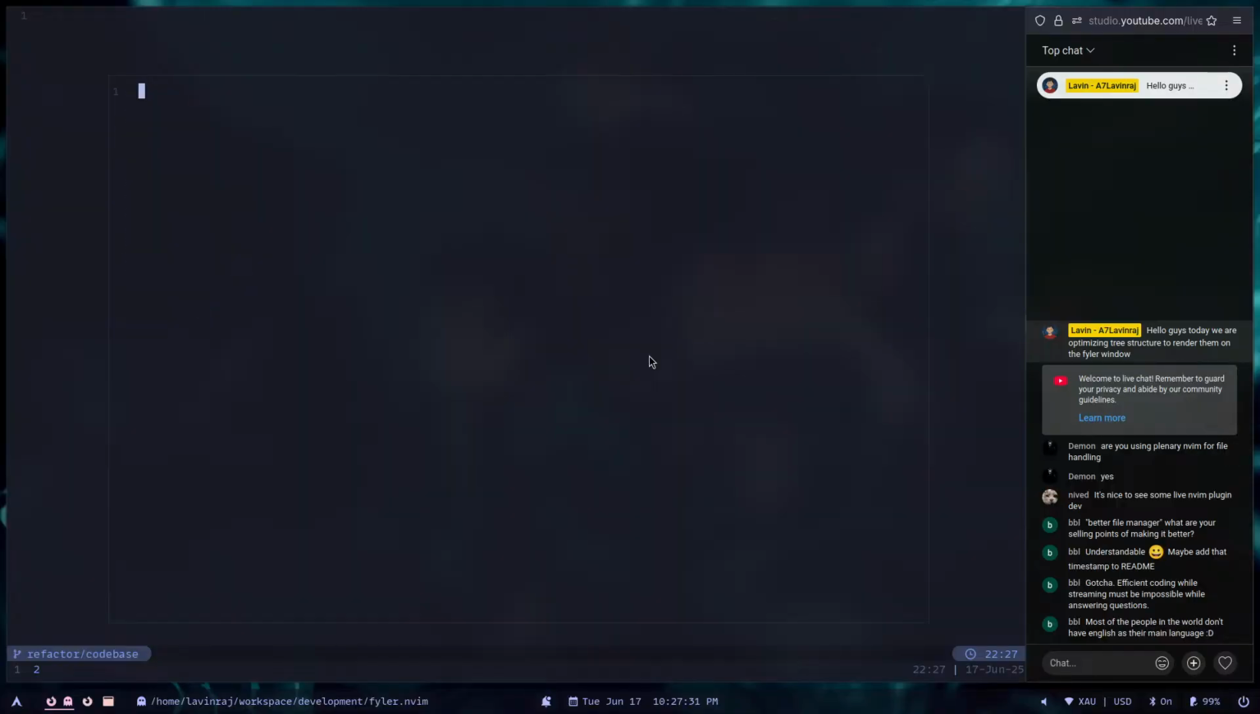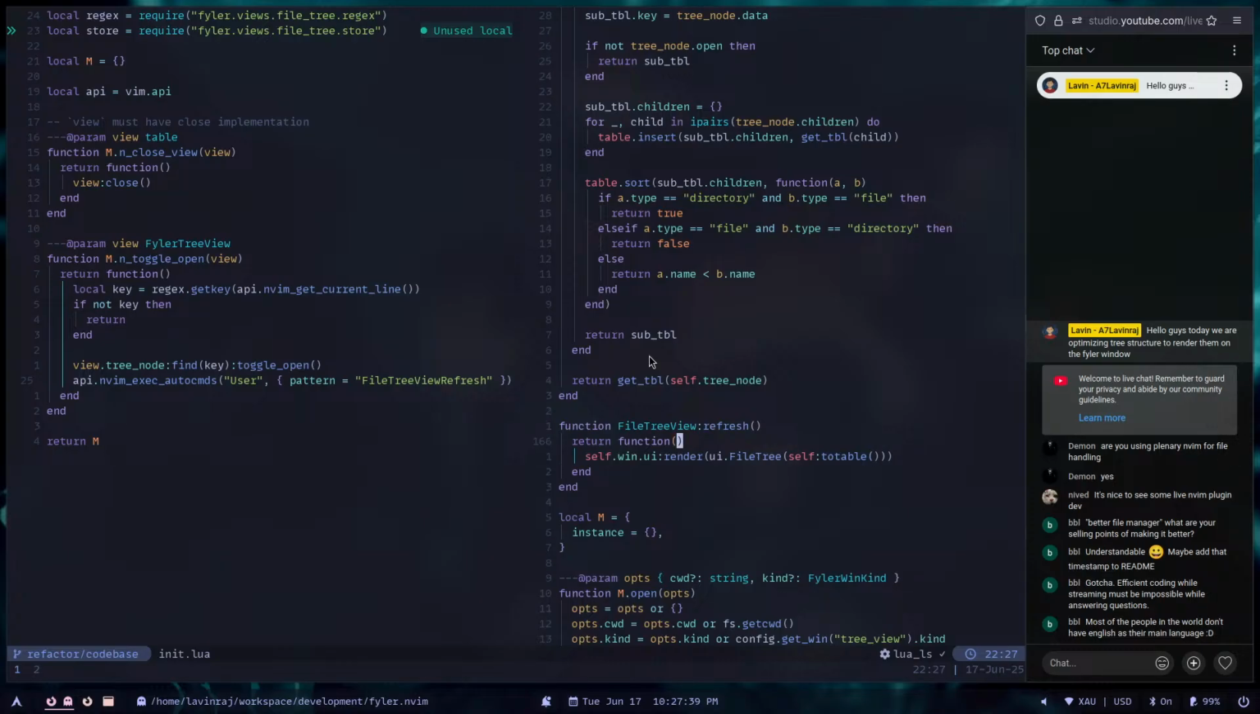What? The whole table is gone. I didn't do anything. What is happening? The whole table is gone. Why? Oh man. This thing literally sucks.